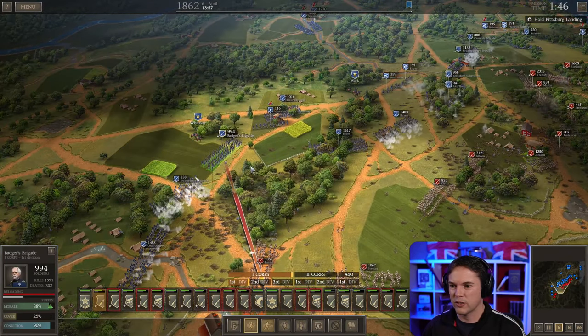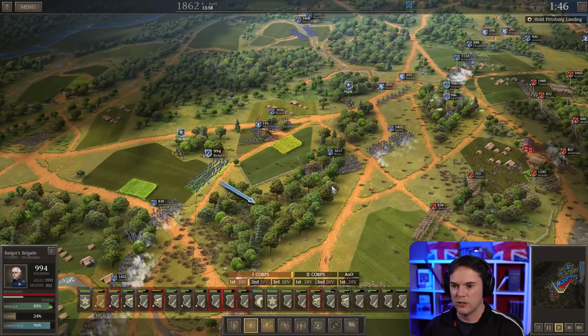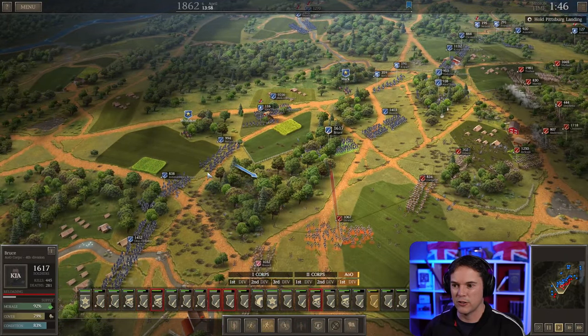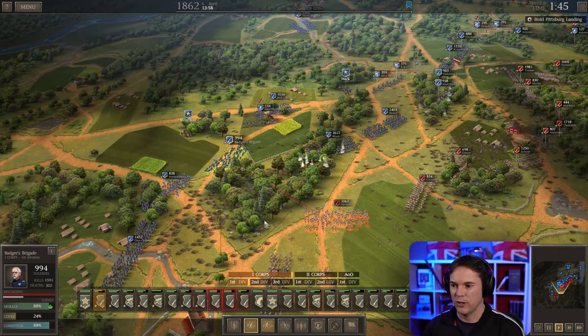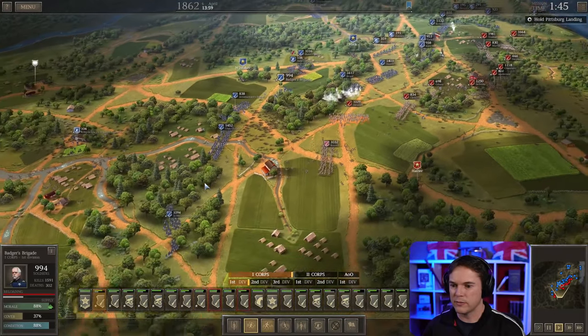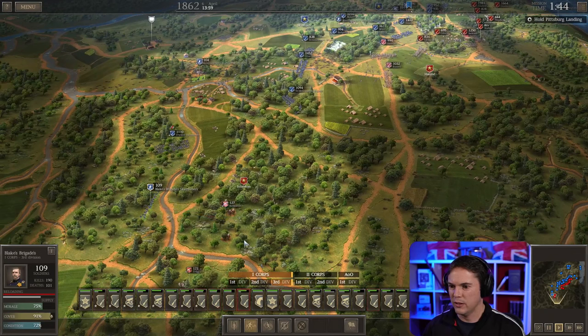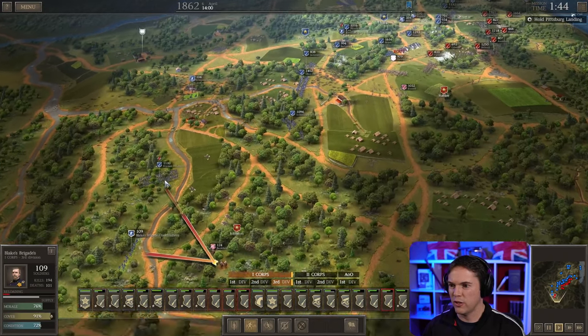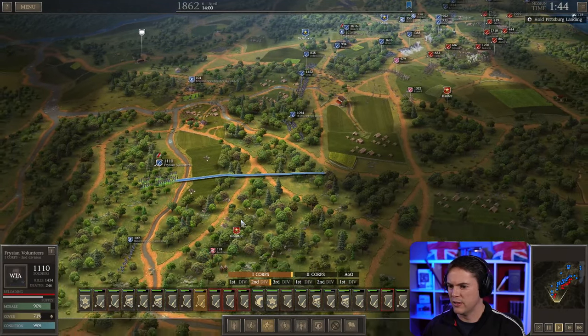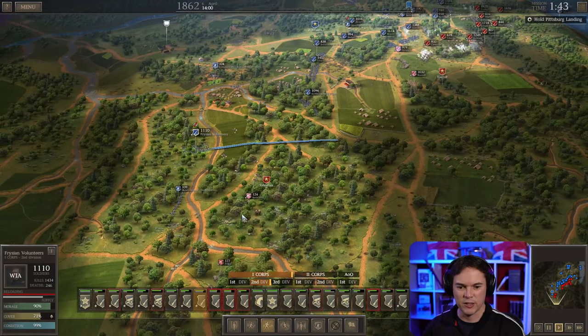We can reinforce this, though. Get Badger's men into there. Stuart's brigade coming up. Hang on, that's a charge coming in. That's a charge coming in right there. However, we are pushing this flank further and further away. Blake's skirmishers destroying Frisian volunteers help destroy the artillery down there. That's excellent news.